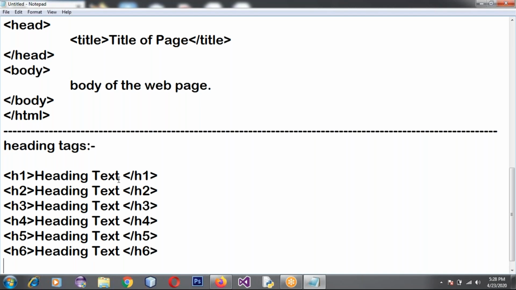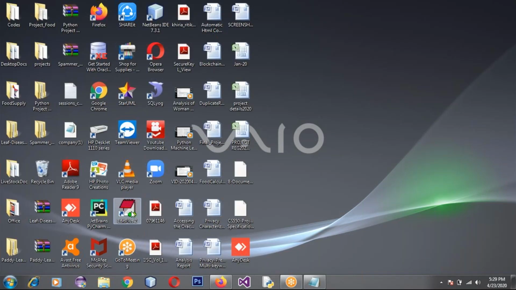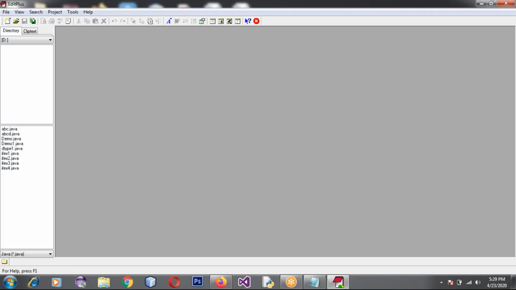And one more thing, just see. Open any text editor; I'm taking either Notepad or Edit Plus. So directly we use Edit Plus. Does everybody have knowledge of working with Edit Plus? So I'm opening Edit Plus here. Yes, I opened Edit Plus right now.